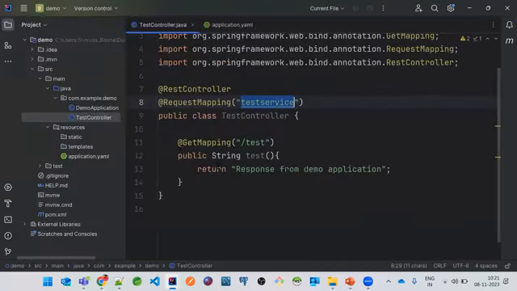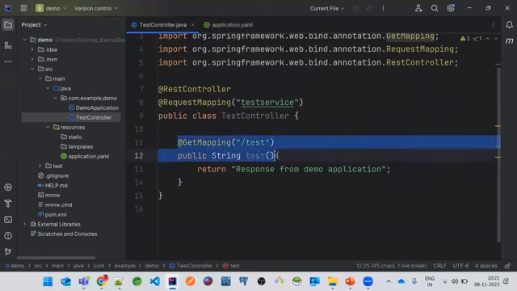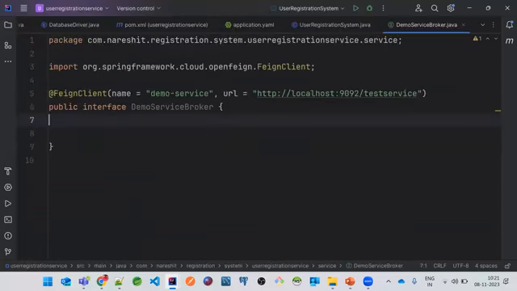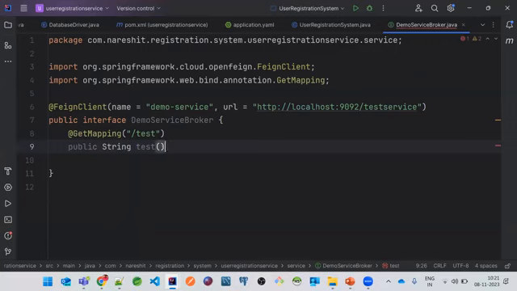And the next thing you can do is just copy and paste the same over here. That's it.